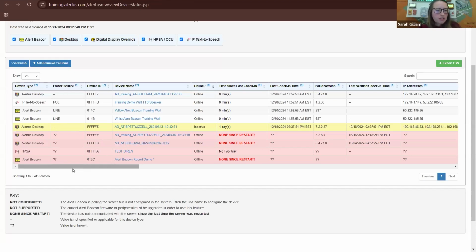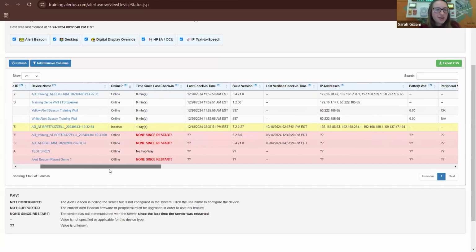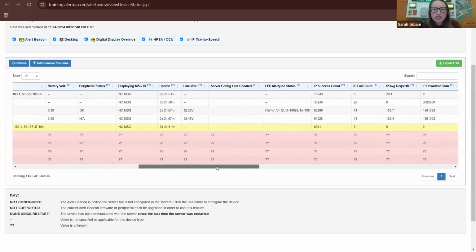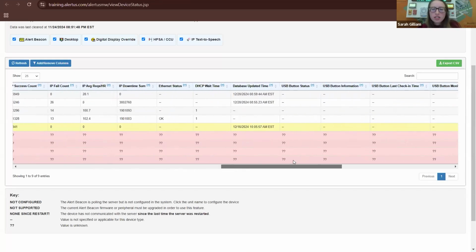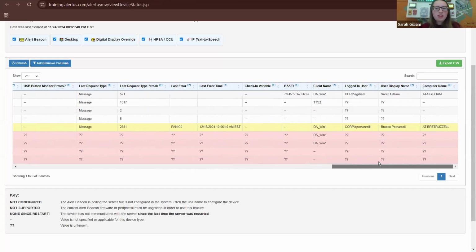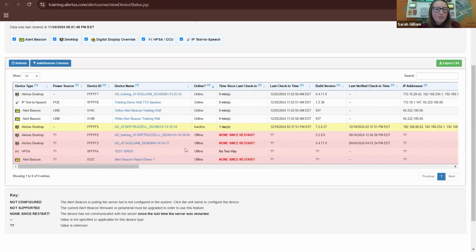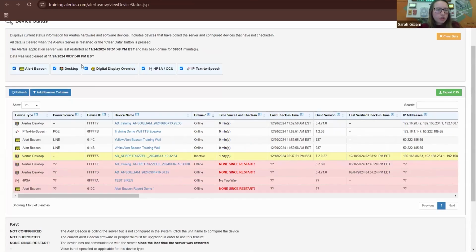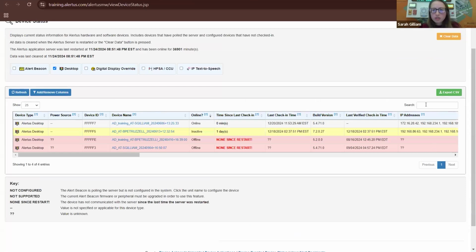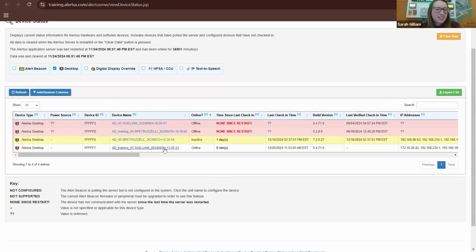alerts. But if you do scroll along here, you can see some more device information, including IP addresses. You can also see the logged in user. You can see information about the last error time, the logged in user, etc. You can also sort or filter things by the type of device you want to look for. You can also search for a particular device or sort them by their status. If you wanted to bring all offline devices to the front, for example, you could do that.